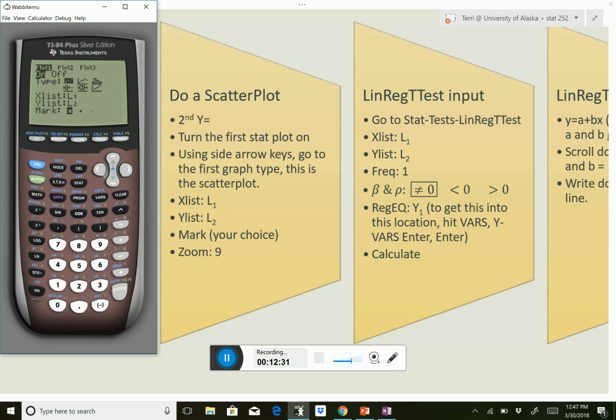It's easy to see. And I'm going to hit zoom 9 at the bottom. So what that's going to do is I don't even have to hit graph. I can just go zoom 9. And there it is. So there's my scatter plot.